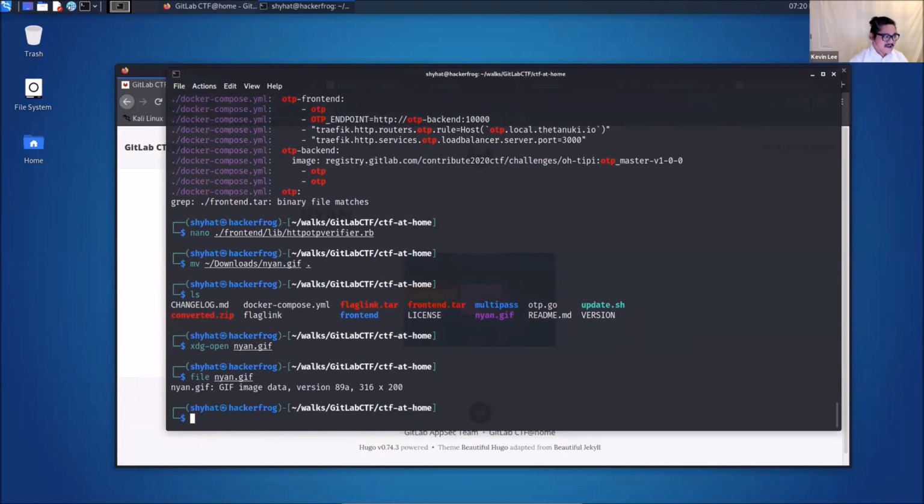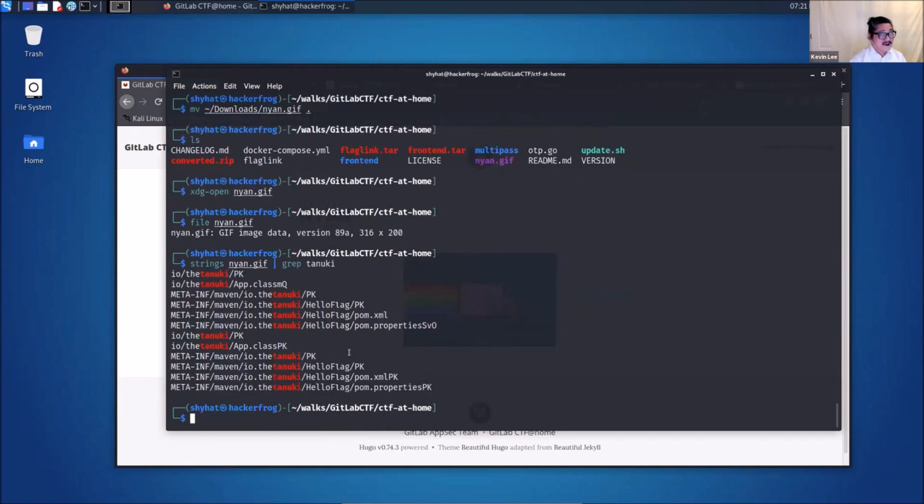Well, that's useful. But what if we were to, for example, run the strings command on Nyan? So strings nyan.gif. And if we just wanted to look for the flag, I guess we could grep for Tanuki in there. Well, okay, there is Tanuki in there, but it's not necessarily the flag that we're looking for. But we do see that some of the strings in here say things like META-INF, and it refers to Maven.